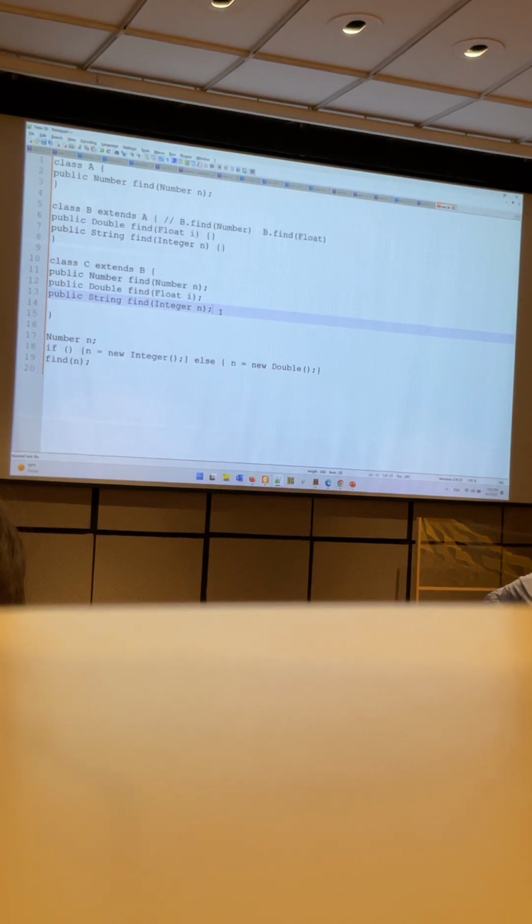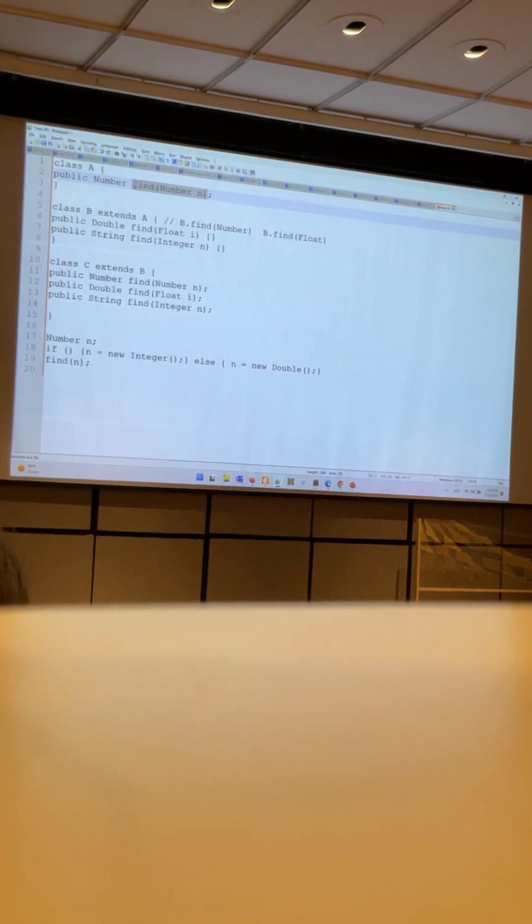I just want to make sure I have this right. In the override, the return type can be a child, but the argument can't. Yes, the arguments have to be exactly the same. So the argument would have to be Number, even though Float is a child of Number, that makes it not an override. So this is not an override. This is an overload, because for an override, find must have Number as the argument.